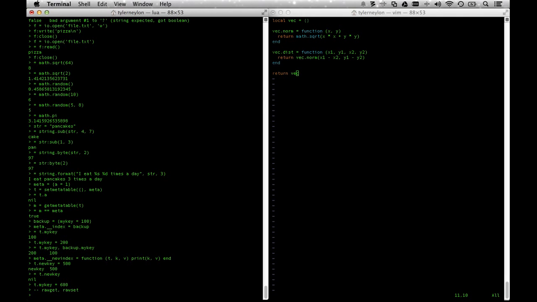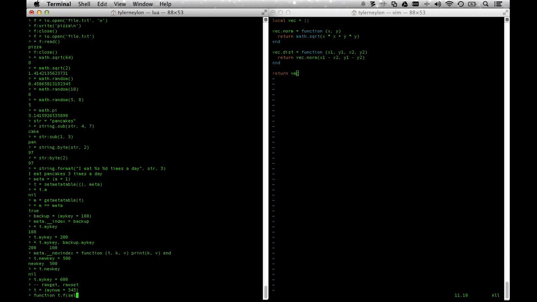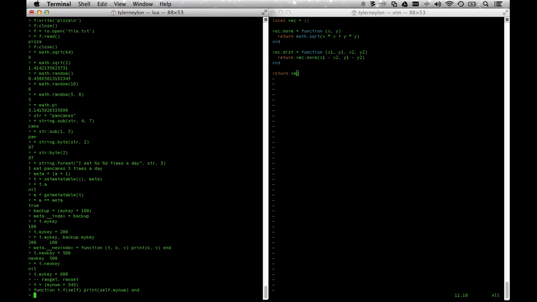Now is a good time to explain colon syntax for function definitions and function calls. The main purpose of colon syntax is to make it easier to define and call methods on tables used as classes. Here's how we can define a method using regular syntax. We can call the method like this.